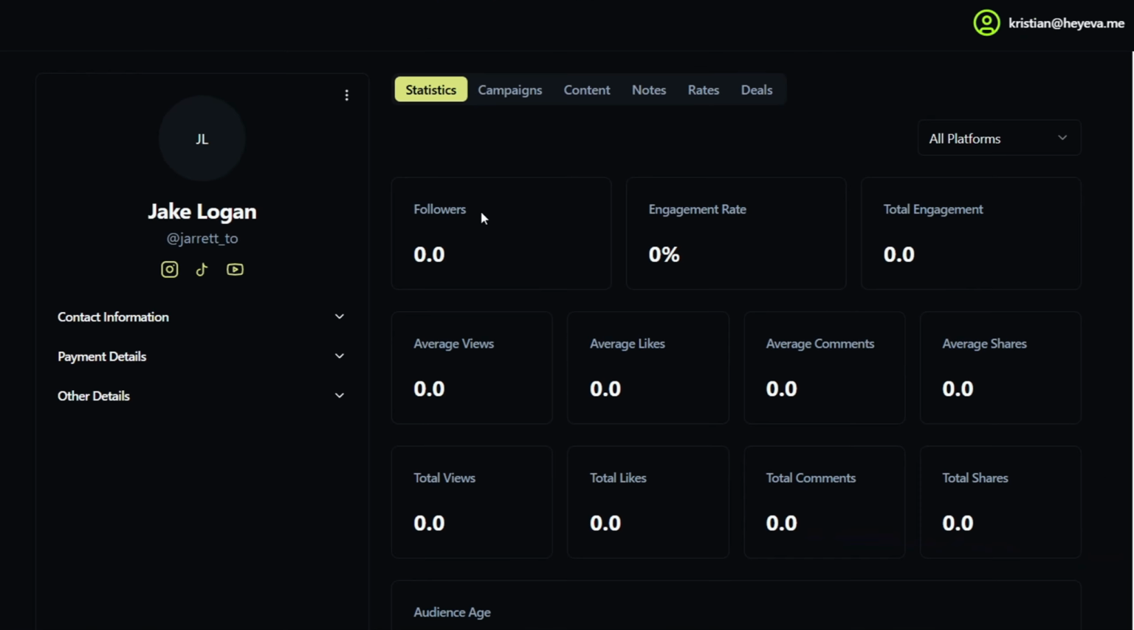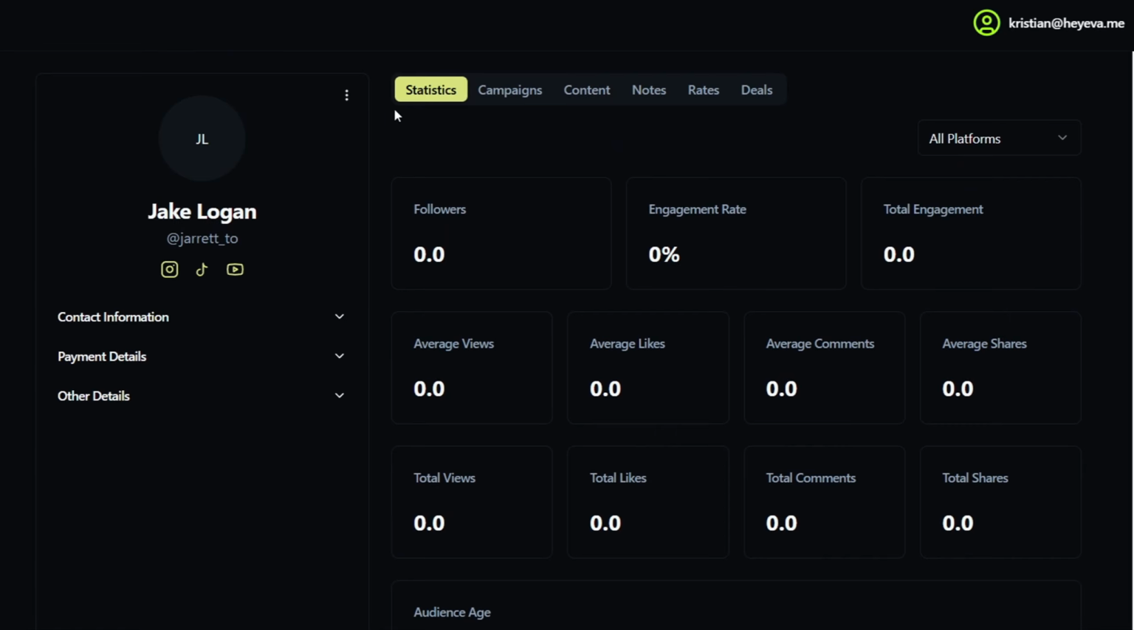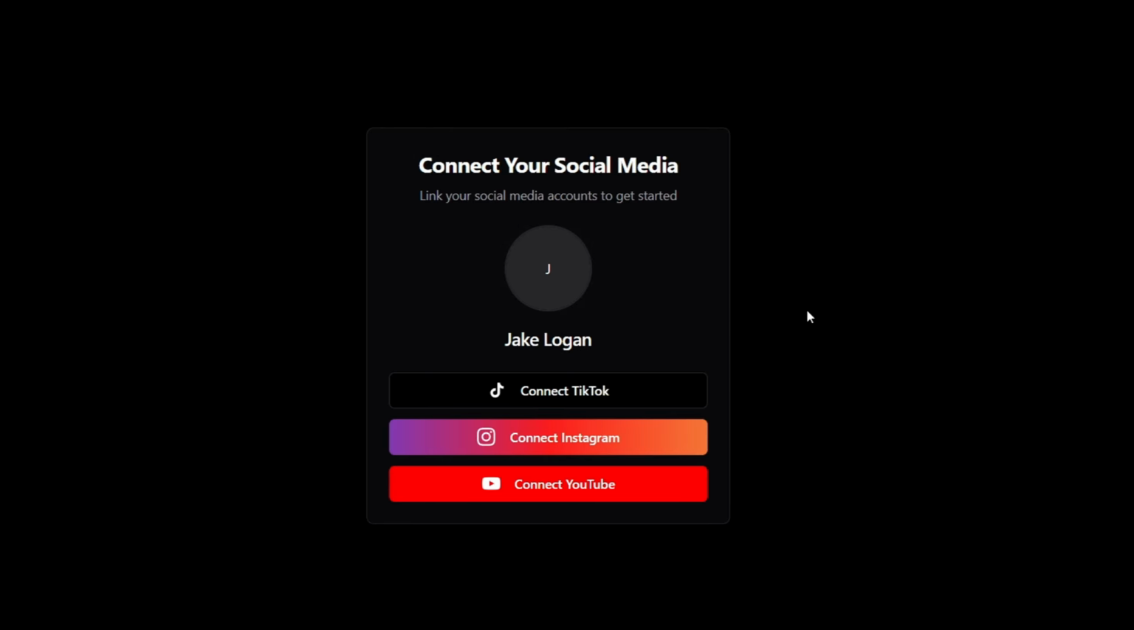Once you click on their roster profile, you'll notice that they don't have any statistics to show, and that's because they haven't connected their socials. So what you want to do is click on the three dots here to click on the Onboard button, and this will copy a link that you can send to your creators. So this is what they'll be able to see once they open that link. They'll see a profile card with 3 buttons to connect their socials for the 3 different platforms.